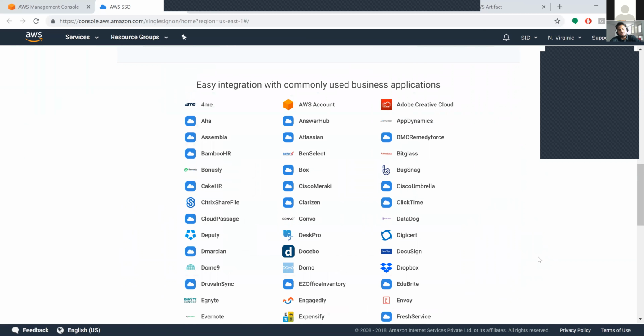So, easy integration with commonly used business applications. You can see all this here.